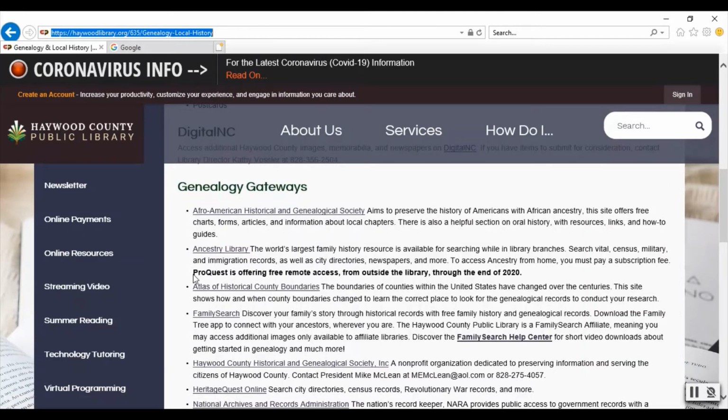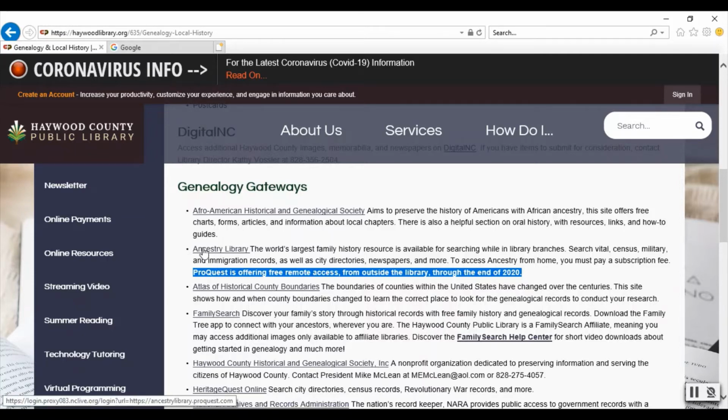As you can see here, and I will highlight it, at the time of this recording, in September 2020, because many libraries are closed due to COVID-19, ProQuest has provided free remote access from outside of the library for Ancestry, the library edition. Normally, you would need to access Ancestry from within the library. So fortunately we have that available. So now we click here on Ancestry Library.